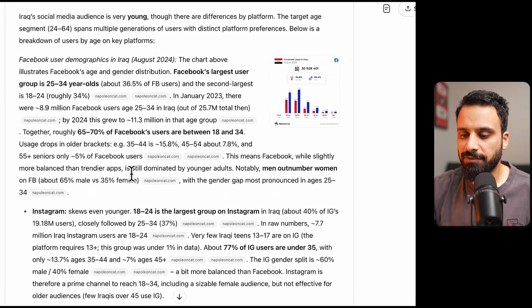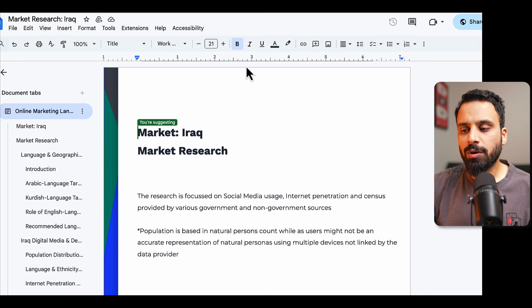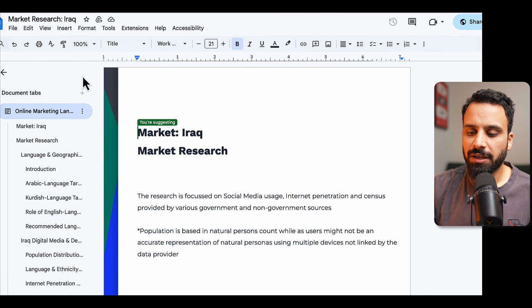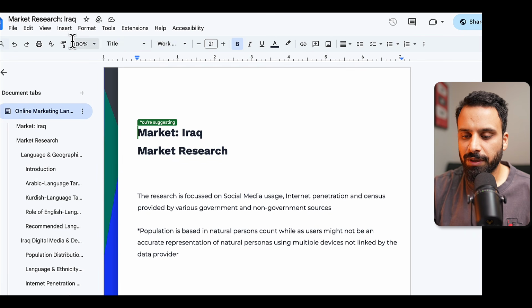It gave me a lot of information, like a lot. And I put all of this information here in a document, which I call Market Research Iraq for Dubizzle or whatever. And this is what I linked with basically the strategy for the client to basically go through.